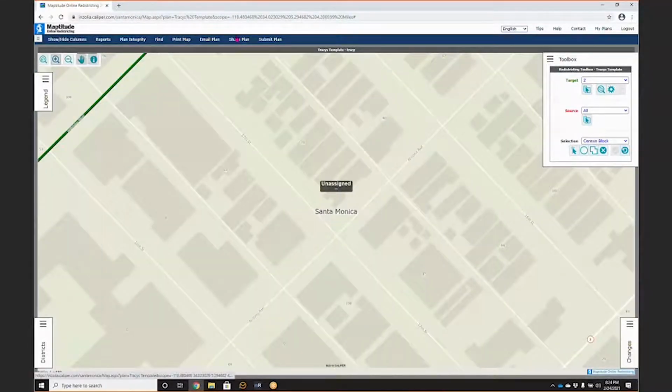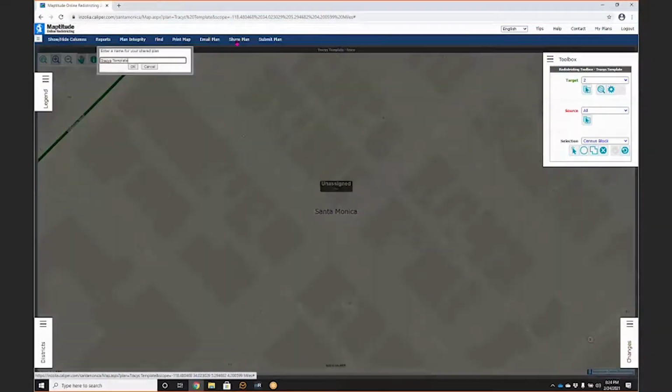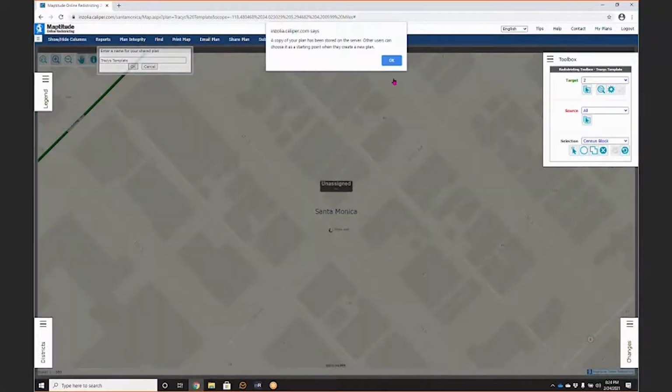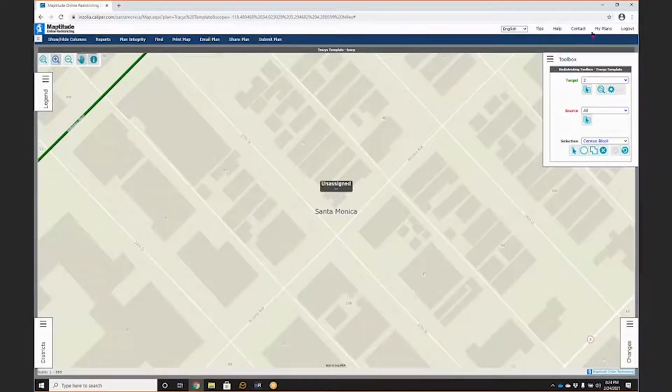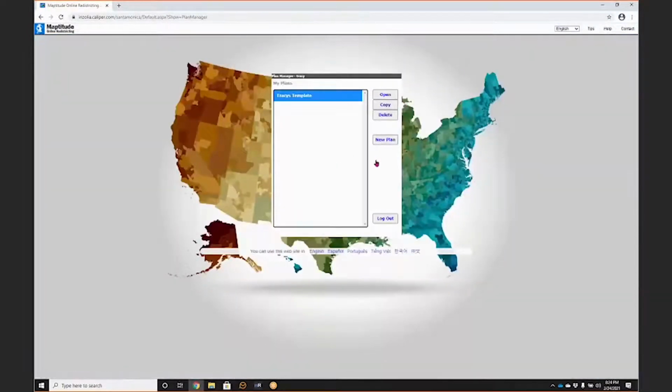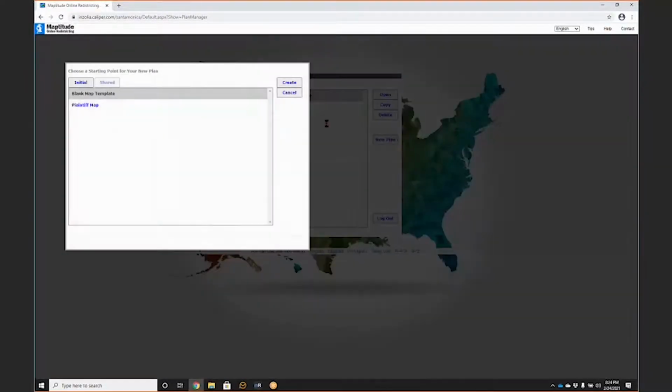The next level of sharing is sharing within the application itself. When I share this way, my plan is made available to all other users on the site. If I go back to that plans area, when creating a new plan, there is a shared tab, and this shared tab lists plans which have been shared within the application by any user. Those plans may be used as the starting point for any other user's plan.